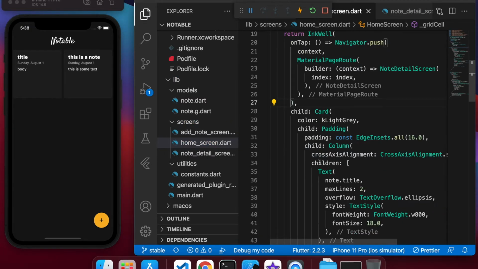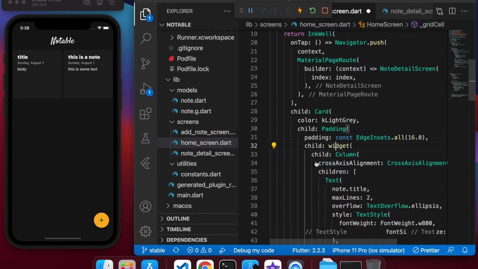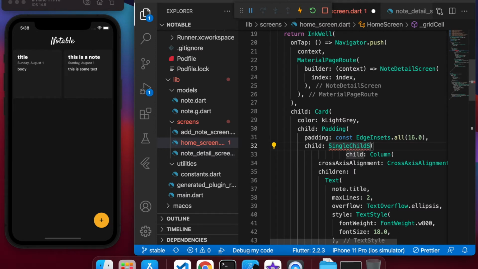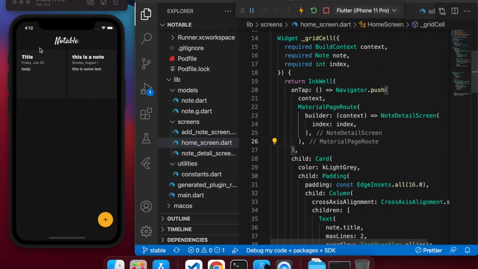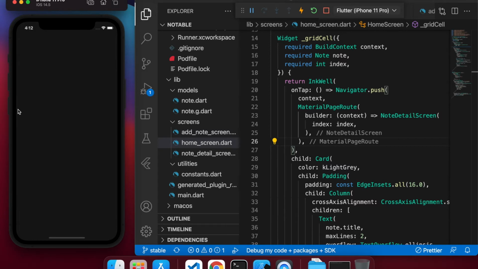Now let's go to the card widget. You'll see this column right here. We need to wrap it with a SingleChildScrollView. So we'll do widget and then say SingleChildScrollView. The reason is, if the title, the date, and the body overflow the grid cell, we want the cell itself to scroll. So now if I click on a note, it will go to the detail screen.